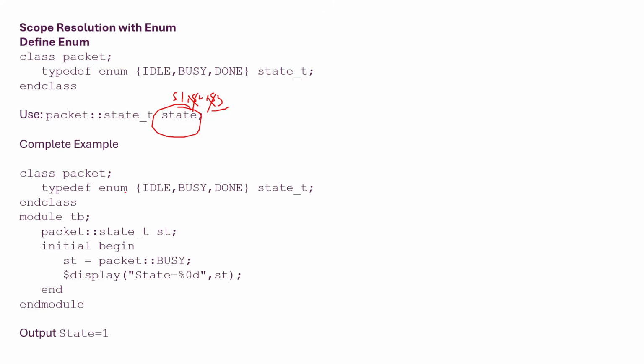Then I can call through the names by using, see, he is using st equal to state package. Packet is my class name, and then I call through the names: idle, busy, and execute state. In this way I can call it.